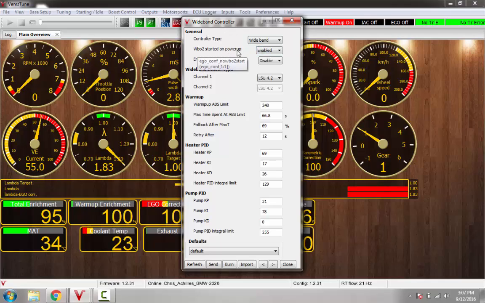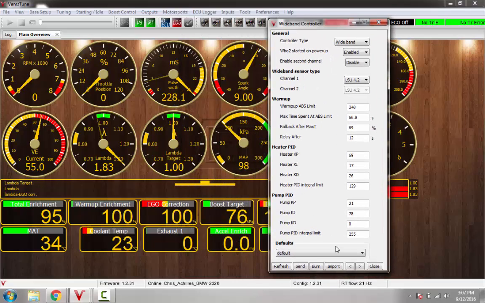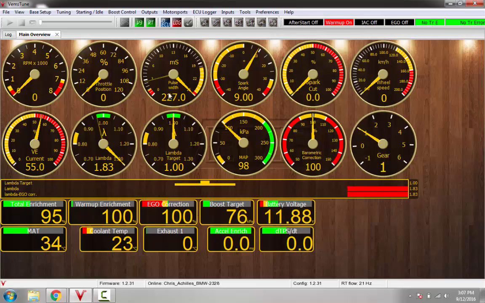Wideband O2 started on power up enabled. You can disable that after you get it running right, but for the first initial tuning, or the first month or so that you're tuning your car, this is really handy, especially for a startup. So have that enabled, and you'll see that the pulse width just moved to 226, 227. So that means it's measuring 22.6% O2 in the free air. But at least you know the sensor's warmed up.